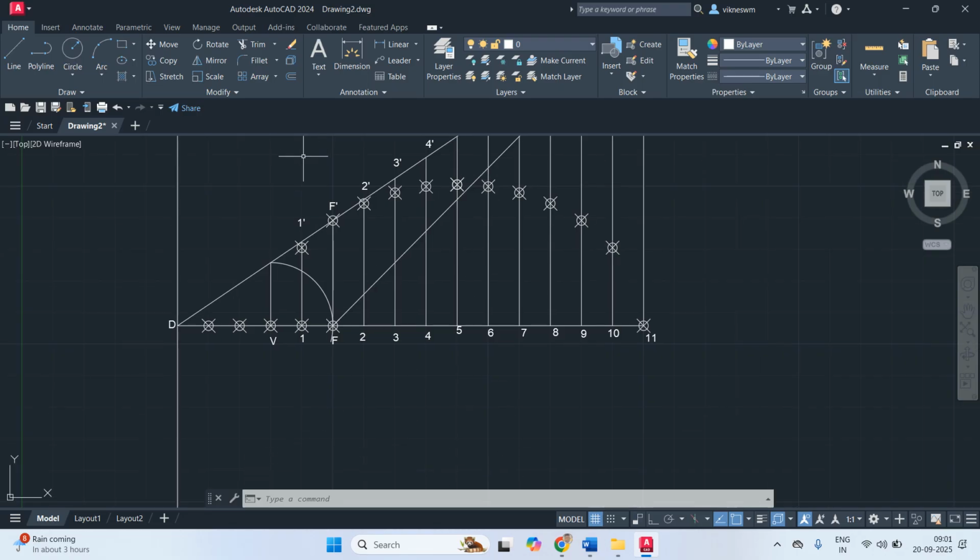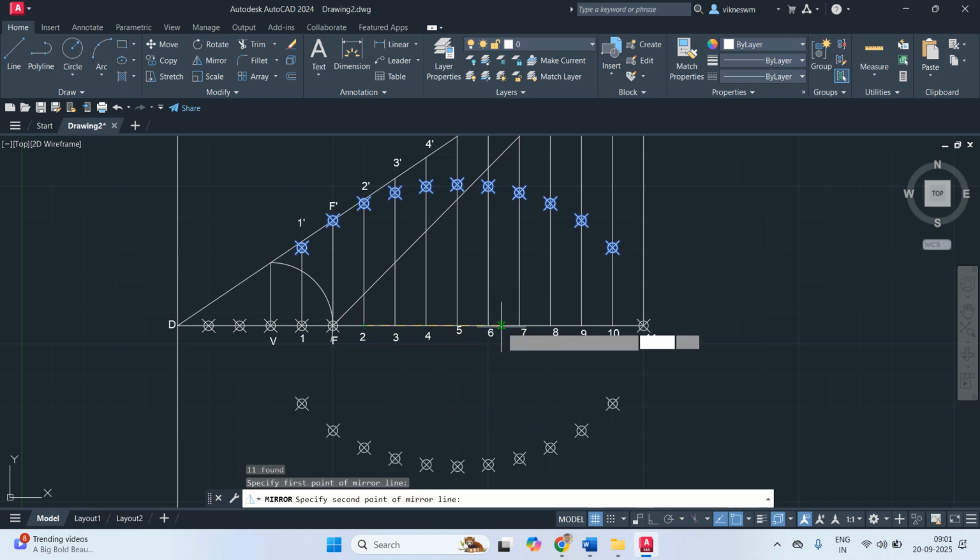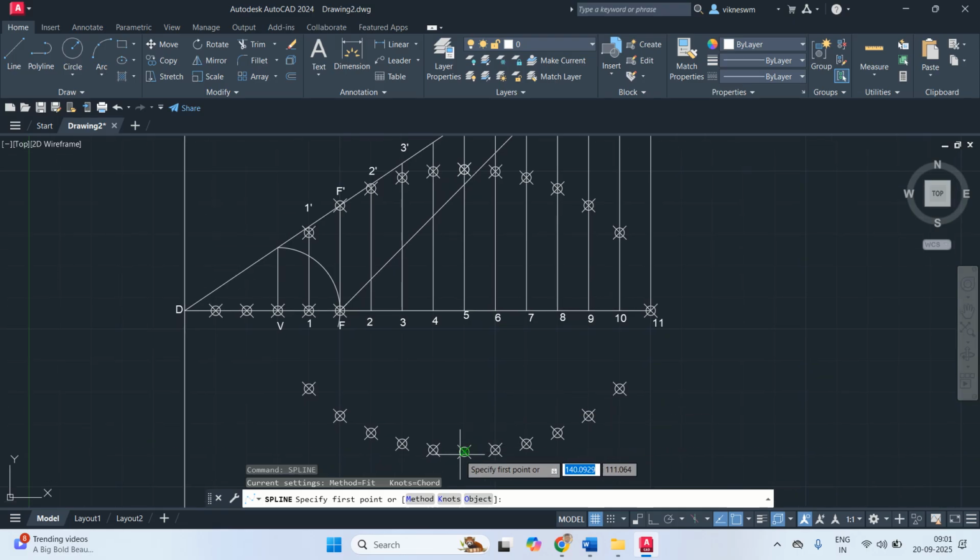Similarly, you have to use the mirror option to get the points at the bottom also. Now select all the points. Again type mirror. Now this horizontal line is going to be our mirror line. Select 2 points on this line. Select no. Now using the spline option, spline, start from this point, the topmost point. Start connecting all the points. Let it go through the vertex.